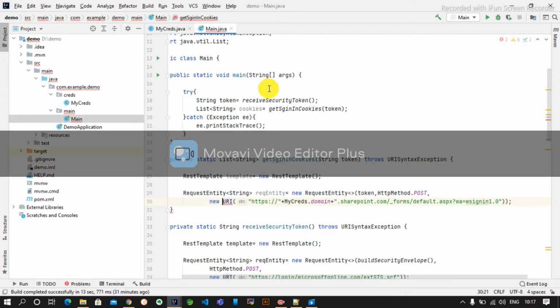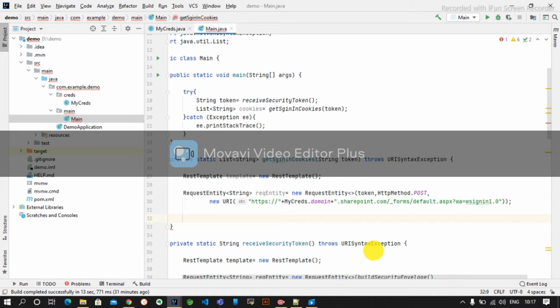We will throw the exception in the method signature, because we are handling it in the main block try catch. So now let's come to the response entity.